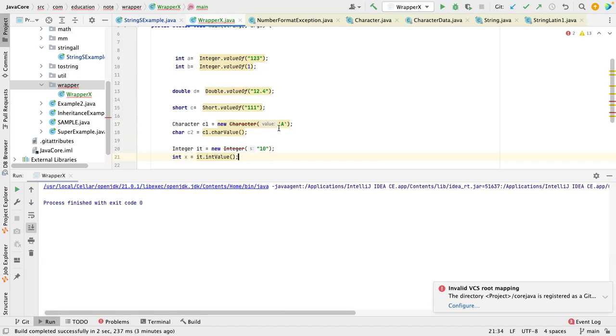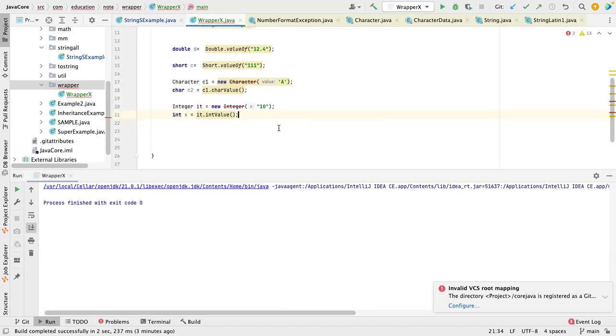Later on we'll see something related to interview, but right now we have to go through all these methods. The valueOf method will convert the value to a primitive data type.